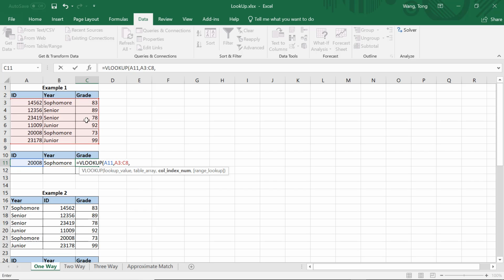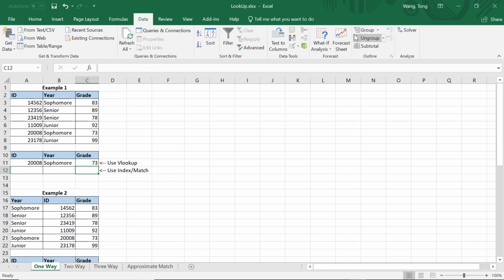Now, the grade is the third column of your table, because we're trying to extract grade here. So I'm going to say column number 3. Again, exact match, looking for the exact match of this value inside the first column of your table. So that student is a sophomore with a grade of 73. Let's select a different ID. Now you can see that for this student, he's a senior and the grade is 89. So that's how the VLOOKUP function works.